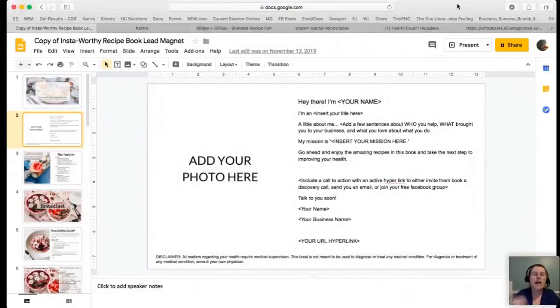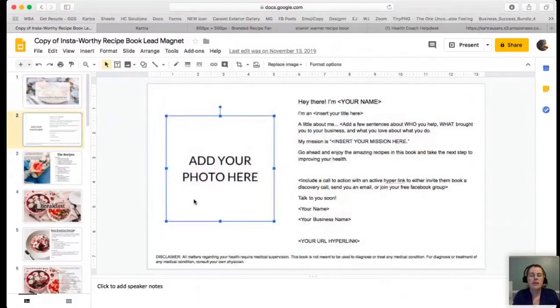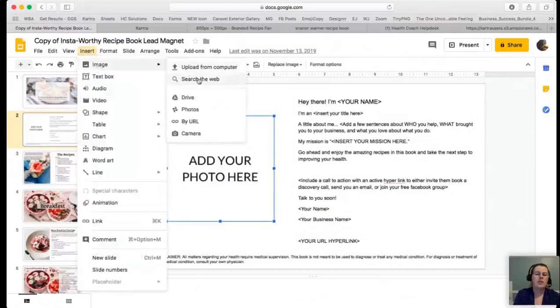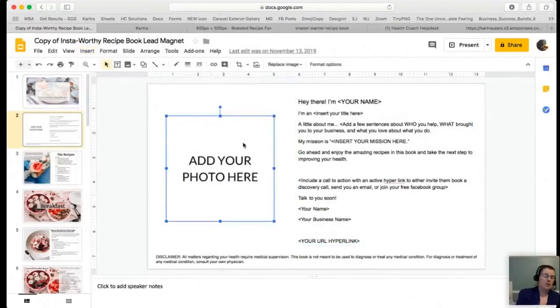I recommend having a welcome and a nurture sequence that you send to subscribers after they get your lead magnet. On this page right here, I even put a little note saying, hey, add your own picture. All you need to do is delete this and then insert your own picture from your computer. I recommend having a professional headshot if you have one. If you don't, get some. These are not really expensive.